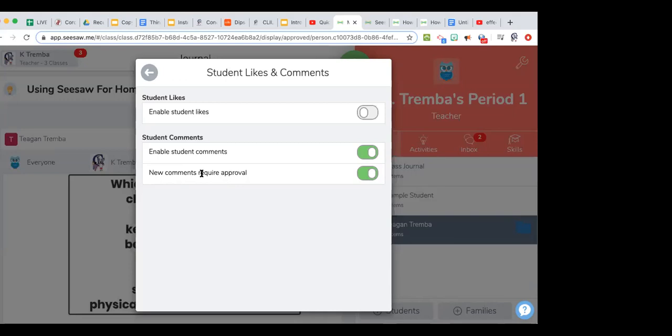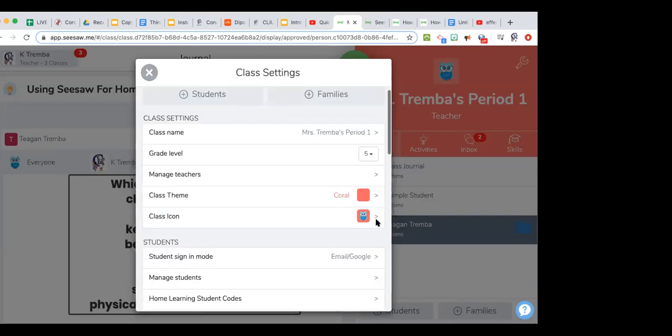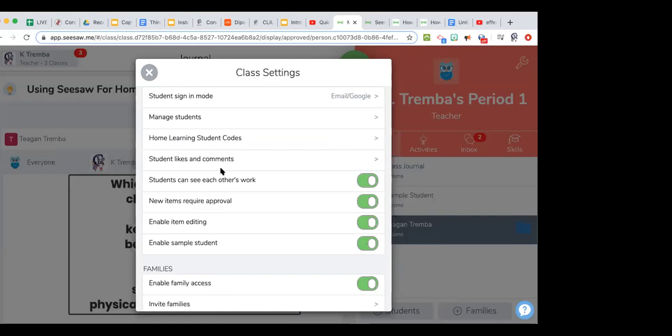And also, I don't think you're ever going to want to turn off new comments require approval. But I do think that this is something that you'll want to turn back on to enable students to comment on one another's work, depending on your grade level. Okay, so this is the biggest thing that you're going to want to turn off right now. Students can see each other's work. Because of privacy, with everyone working at home, the brothers, sisters, parents, grandparents, aunts, uncles, whoever, being able to see another child's work, you might want to turn this off.